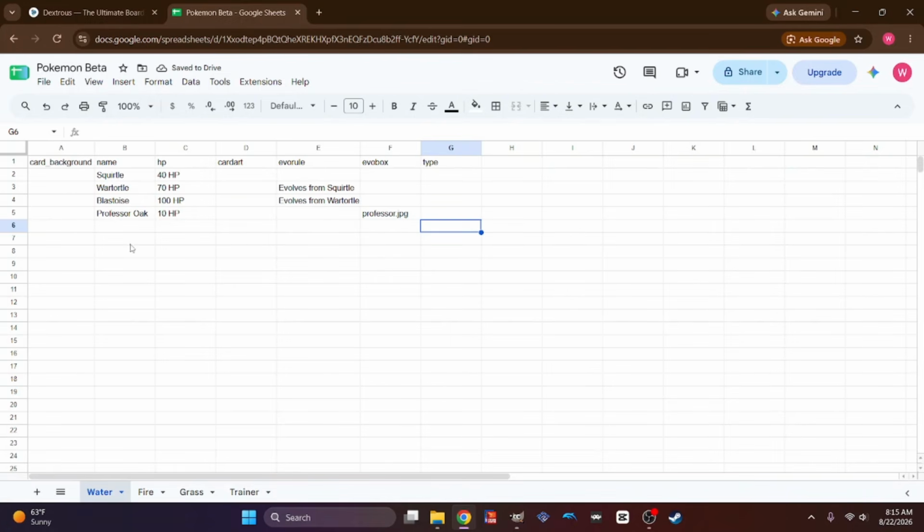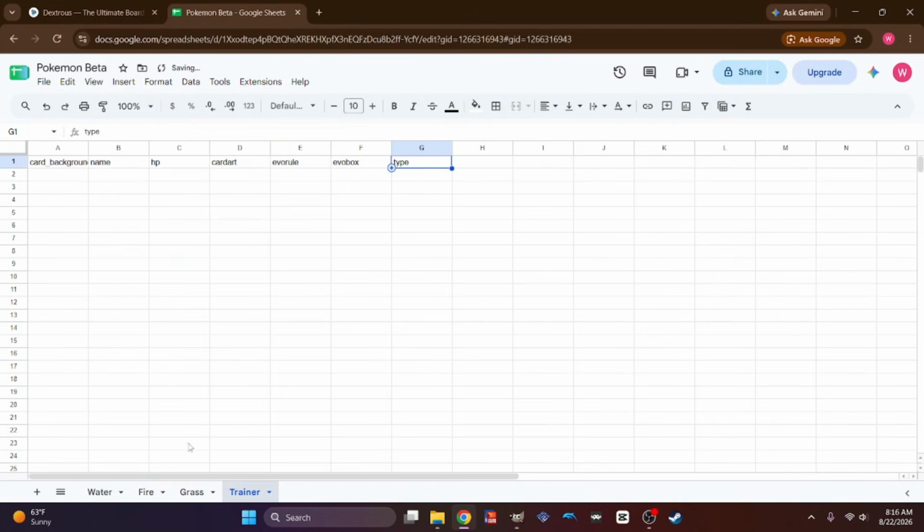So all the information that is supposed to be reserved for Pokemon cards is now on this trainer card, and so that's going to mess up the way that the card actually looks. So to get rid of that error ahead of time before it actually happens, we'll just separate that into this new tab.